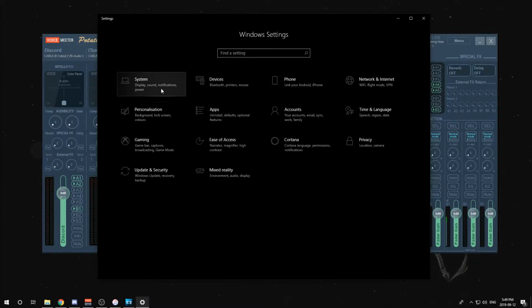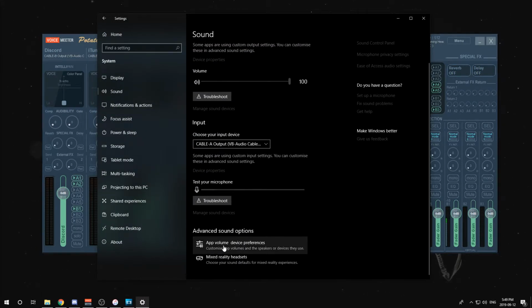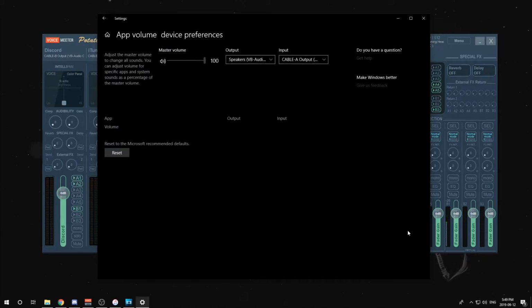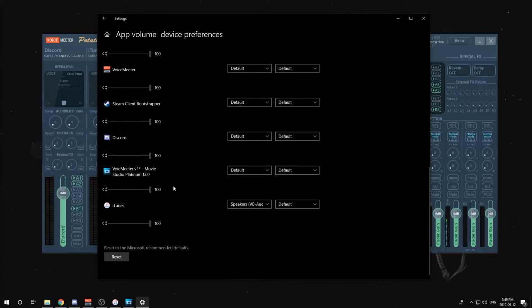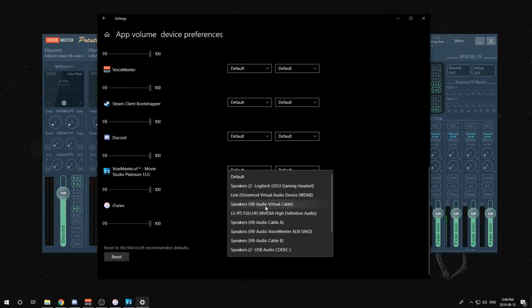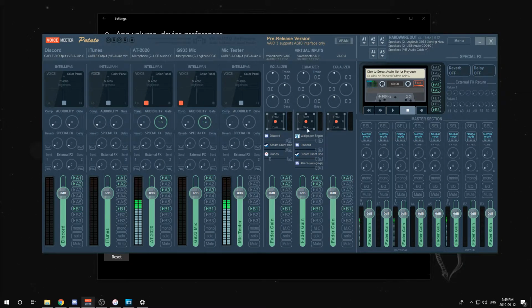You can open up Settings, go to System, Sounds, then scroll all the way to the bottom, and you can see App Volume Device Preferences. You can open this, and then it shows you all the programs that you currently have open. Here, you can see iTunes is at the very bottom for me, and you can select a different output than the default. This allows iTunes to go only to Voicemeeter instead of the main output. So if I open up iTunes here, play the soundtrack again, you can see that it comes up here and does not come up over here.